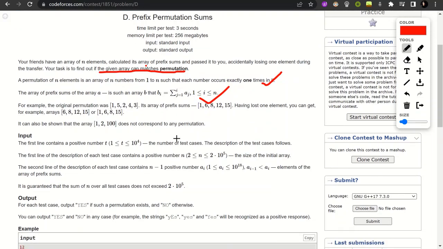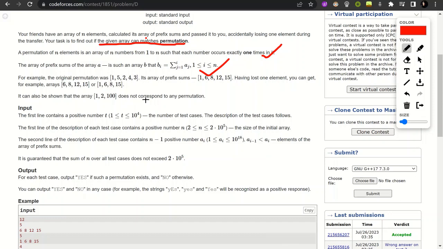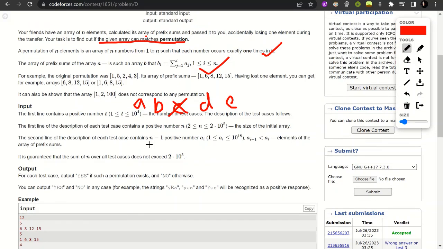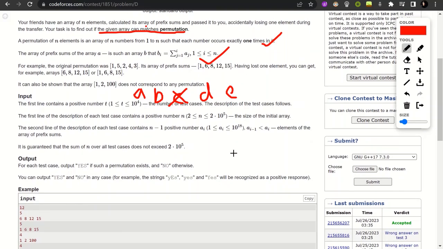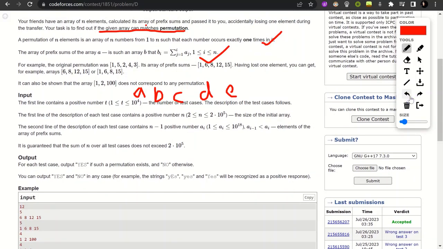Basically, let's say we have an array of five elements, A, B, C, D and E, and accordingly there will be prefix sums also. Let's say one of the prefix sums is deleted, say C. We have to find out whether there exists a permutation such that the prefix sum array is valid, like it just matches our array. So indirectly our main task is to find whether this arrangement of prefix sums is valid or not.